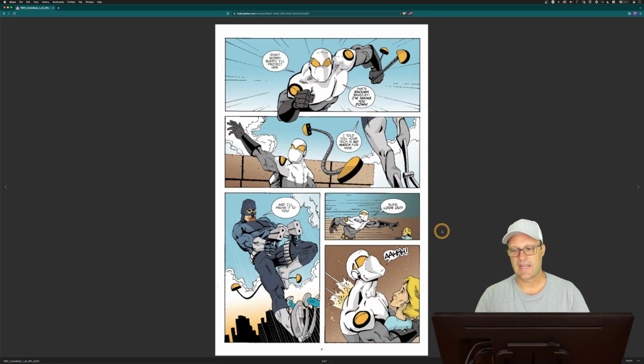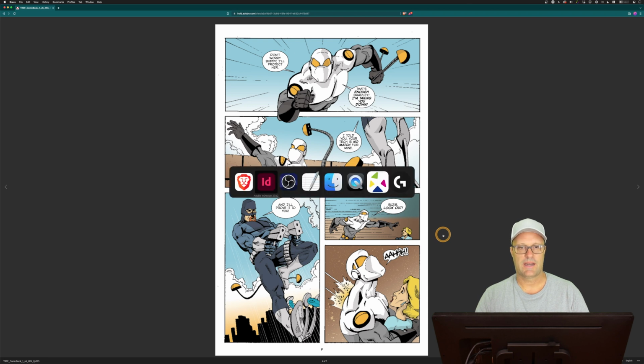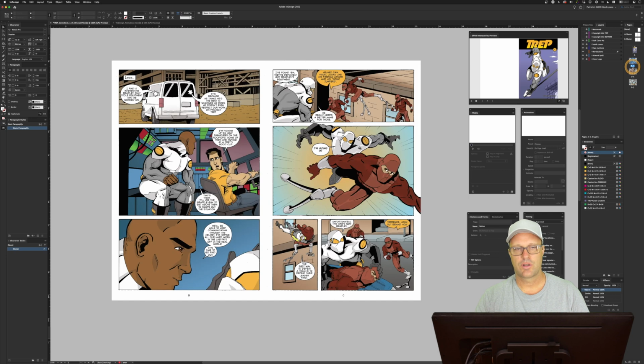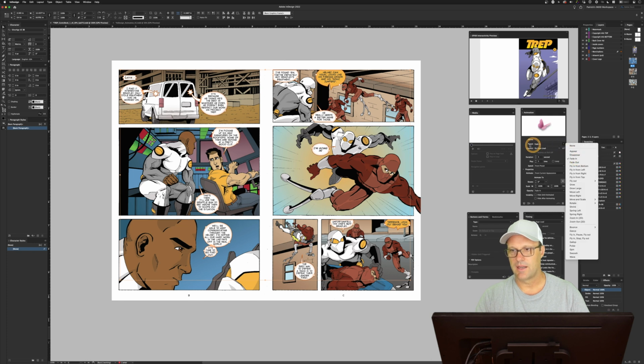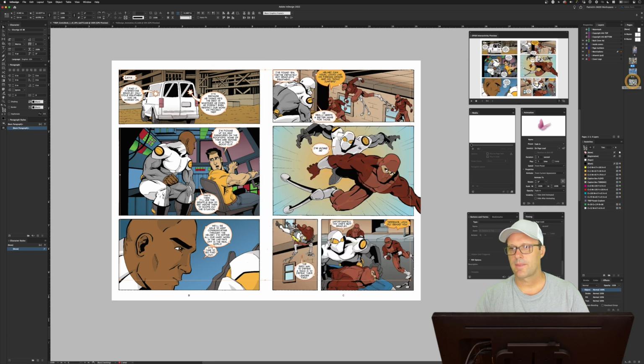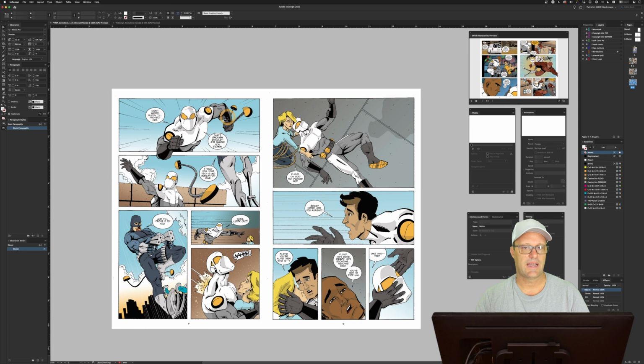Now this page, I need to add some stuff to it. So let me go back to InDesign and show you what I did here. I was able to select all of the word bubbles, and then I can come over here and pick my animation preset. So I picked fade in here. Once I did that, I came down to the timing and selected everything in the timing and linked them together.